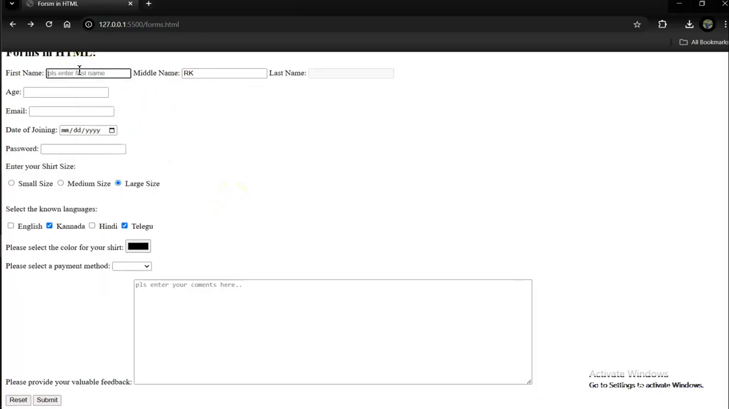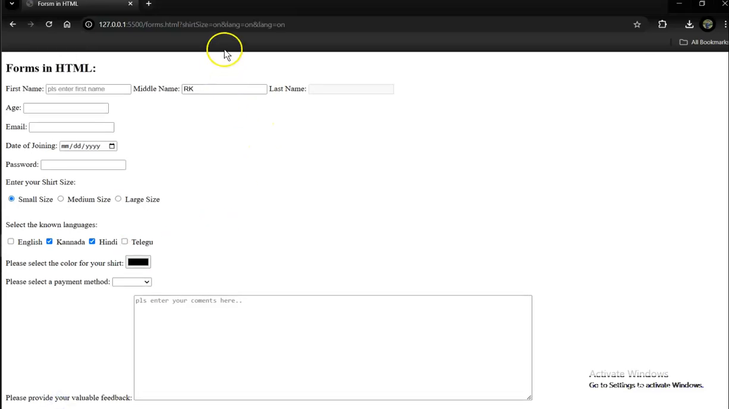Let's say I want to enter my name only. Let's say Rohan Kinar. Okay, and now I want to click on submit here. So let's go and click on submit, and we can see we are getting shirt size and all other stuff, right? By default, shirt size is coming as on, but it's not showing whether I selected small or medium or large, right? So let's get that added as well.